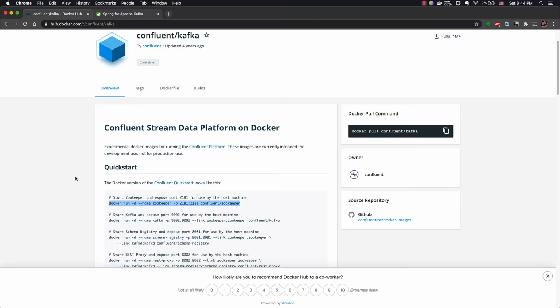Let's clear our screen and copy and paste the first command, which is going to be bringing up Zookeeper on port 2181 and going to also expose that port. And Zookeeper is up. After it's up, go and copy the second command, which is going to bring Kafka up. And also it's making a link to Zookeeper so that Kafka instances and Zookeeper instances can talk to each other.